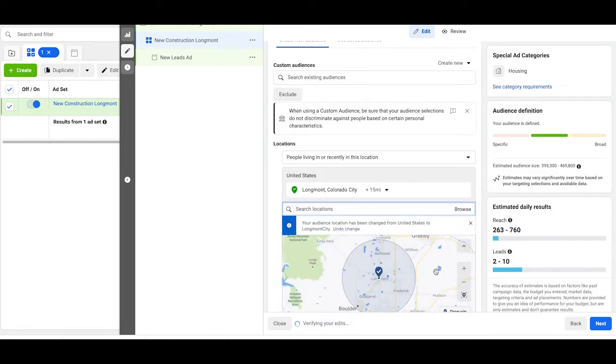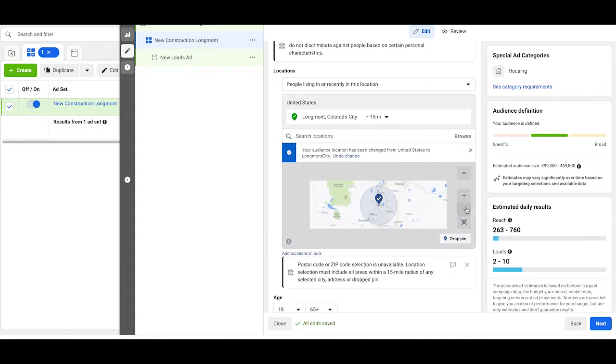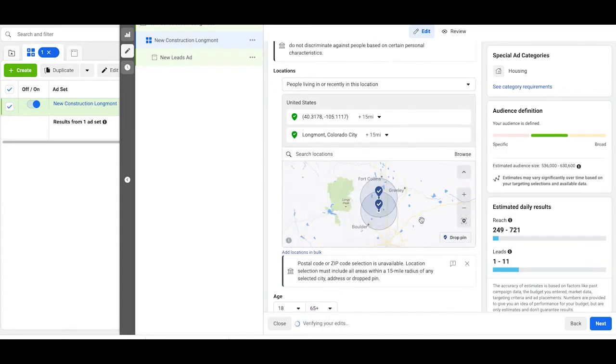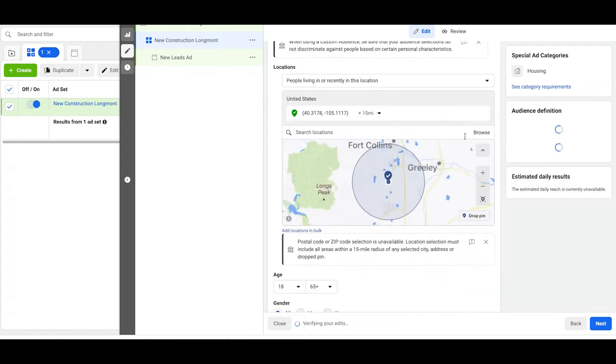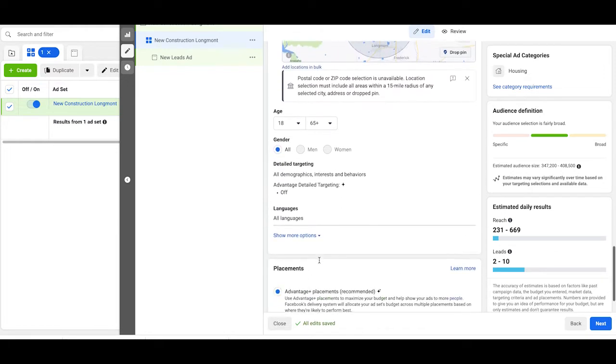Great. You can only zero down to 15 miles around that area. So I want to move that up a little bit to where I know there's some more new construction. We're going to drop a pin kind of right there. We'll drop that pin and then we'll get rid of Longmont. Now that'll cover the really good areas of where a lot of new construction is in my area.